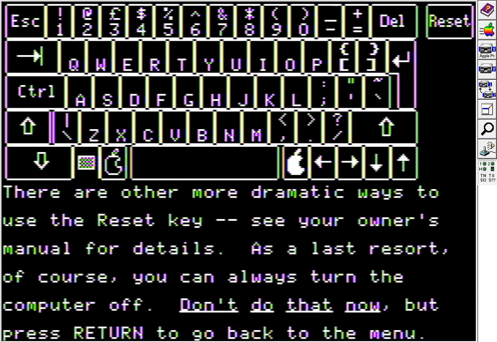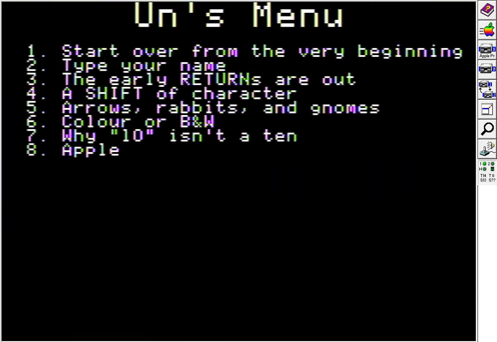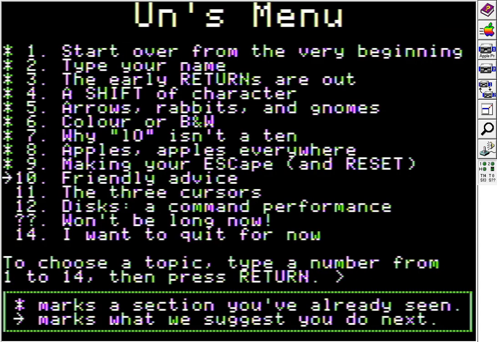There are other more dramatic ways to use the reset key. See your owner's manual for details. As a last resort, of course, you can always turn the computer off. Don't do that now! But press return to go back to the menu. I should note that Control Open Apple Reset is a soft reboot globally, no matter where you are, what software you're in, command line. Control Open Apple Reset was always your hard, guaranteed reboot. But let's see a little friendly advice.